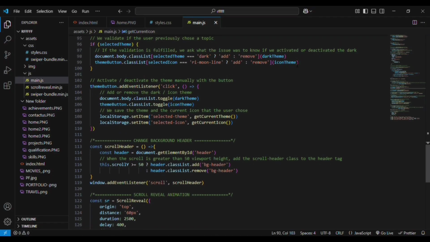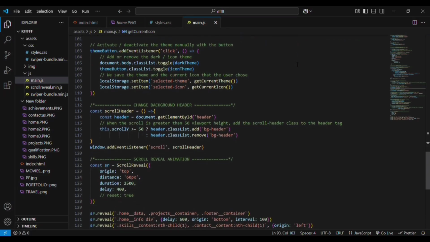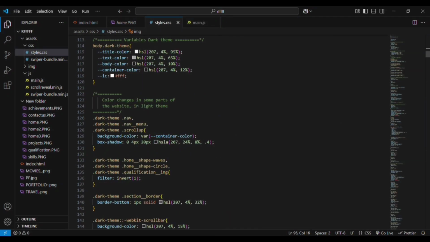Then whenever you click on that theme button, it will toggle the dark theme. Dark theme is nothing but what we have added here as the dark theme. You can see for the body element we are changing the title color, the text color, the body color, the container color and the icon color. So what this means is that first we will have default color values for the light theme, right?